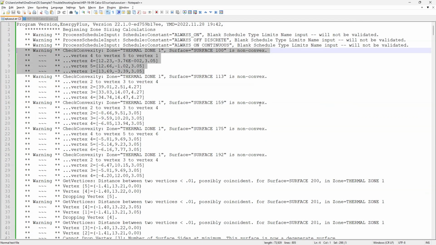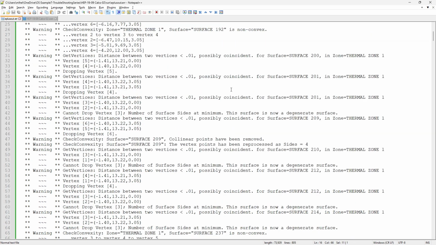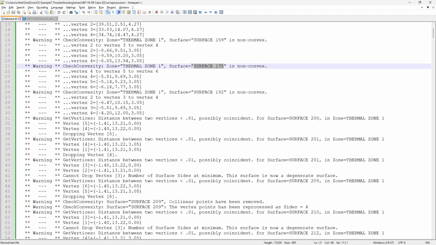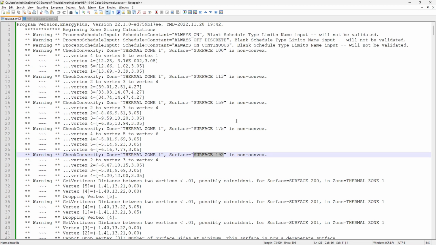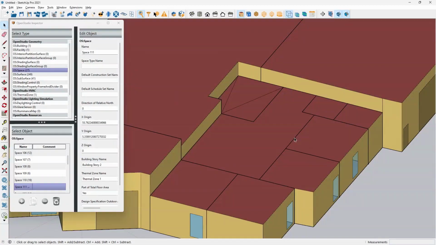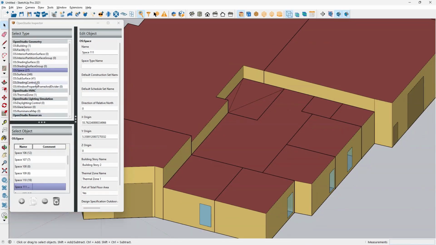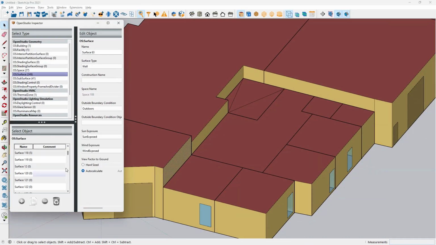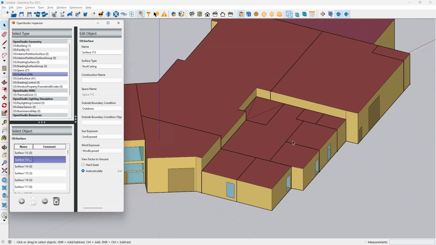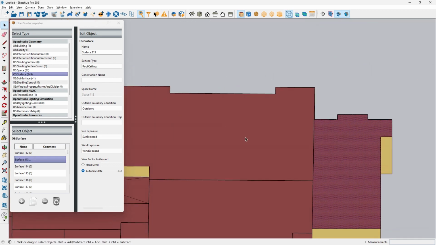So what you could do is go through every single one of these. Surface 113, surface 159, surface 175, surface 172. And you could go to all of these surfaces and just connect all the vertices. So we can go to surface 113. And it's right here.